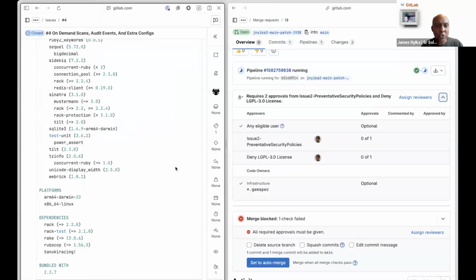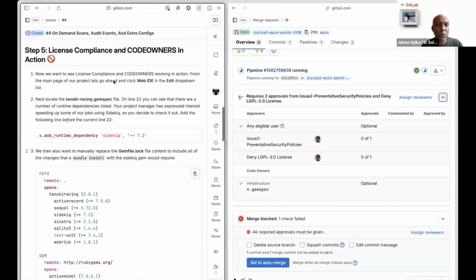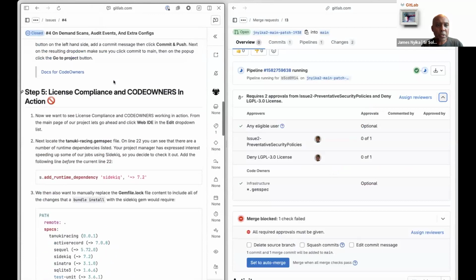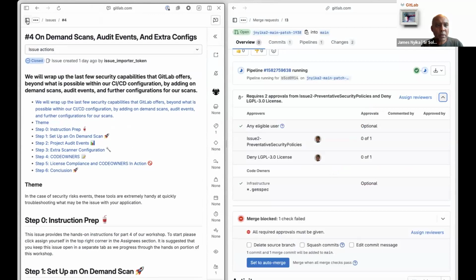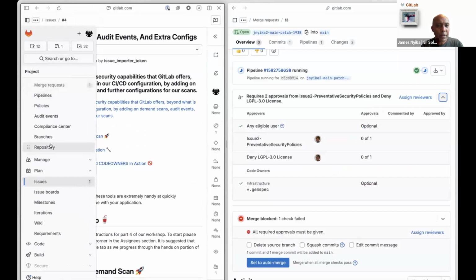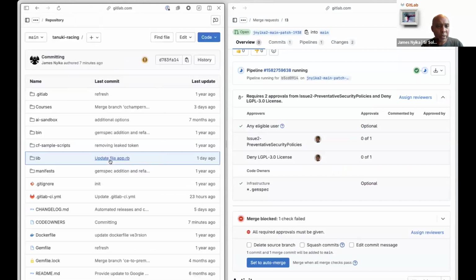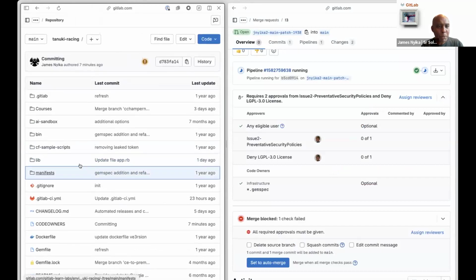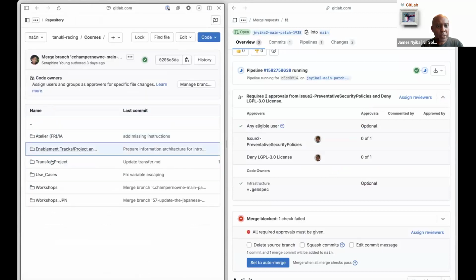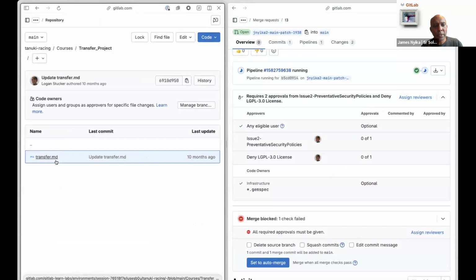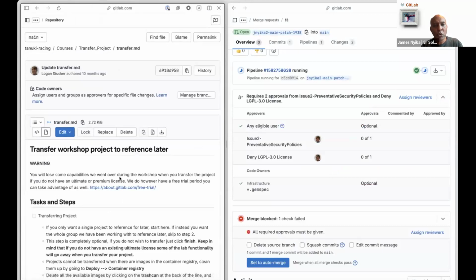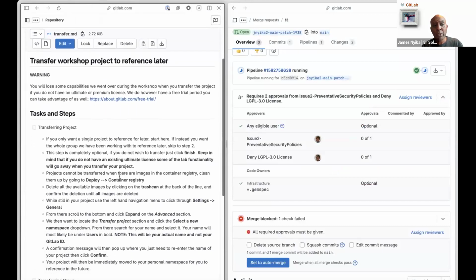So for those instructions, if you come back to your instructions area and come to your repository and you go to courses, there is a transfer project folder. And in there are all instructions for that particular transfer.